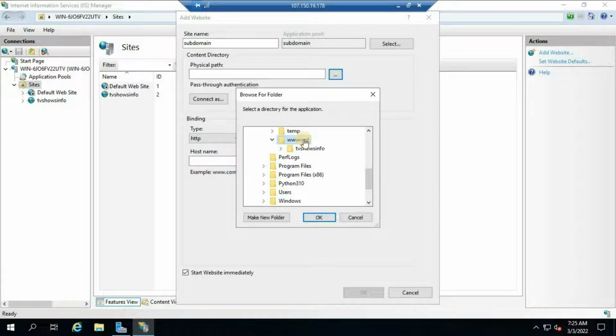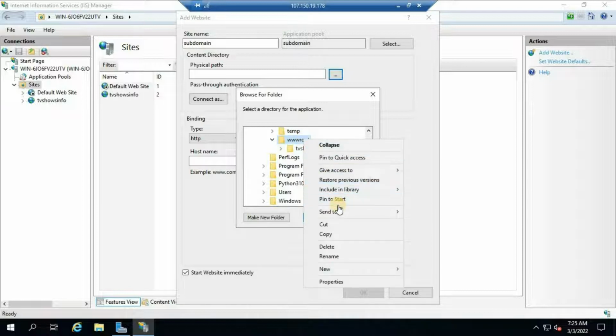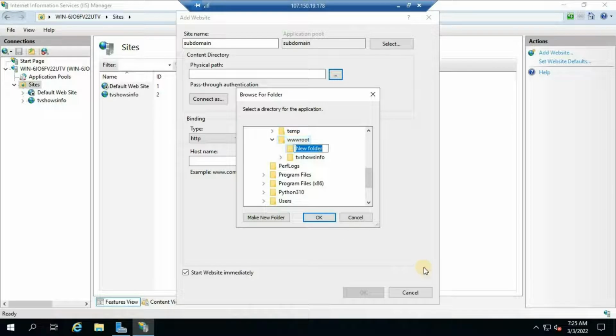Let me right click on it and create a new folder, and we will name it subdomain. You can see that under this wwwroot we have a folder called TV Shows Info which holds all the files of our main domain, and inside that we have another folder called subdomain which will hold all the files of our subdomain website.